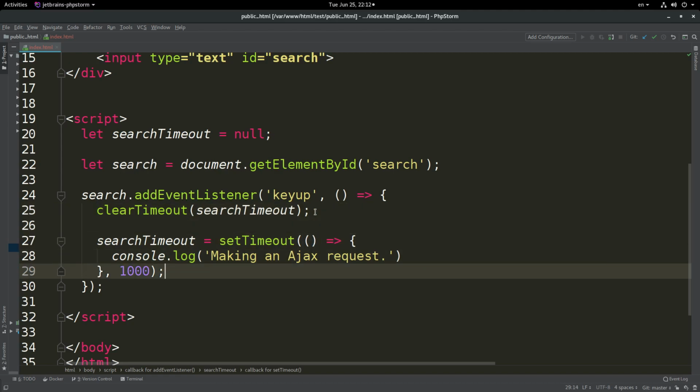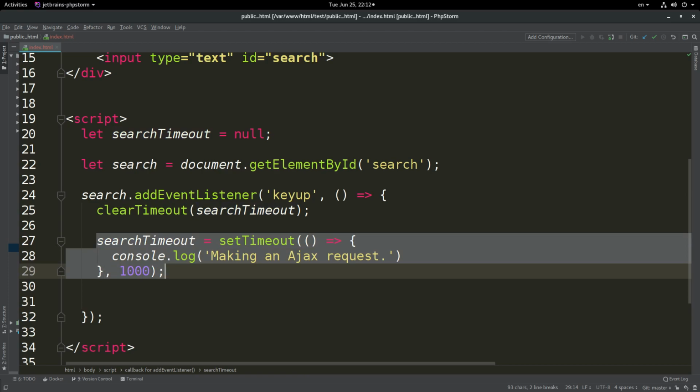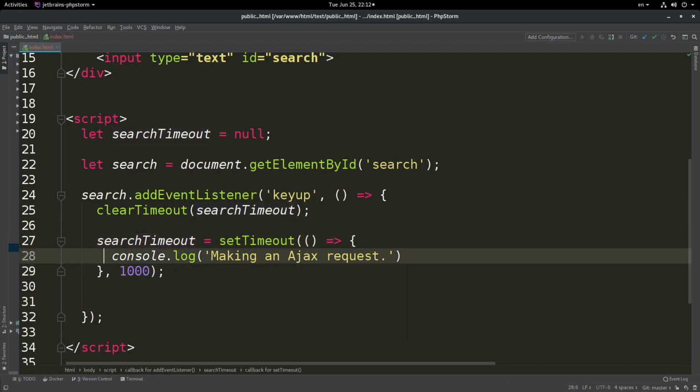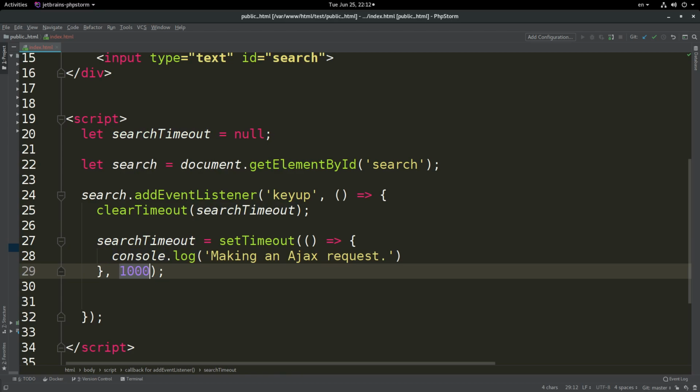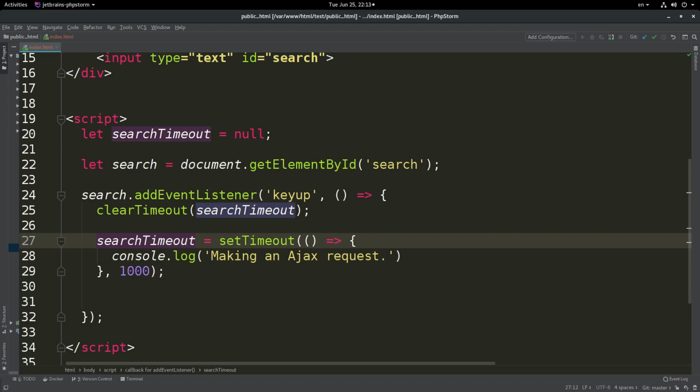After that, we are registering a new setTimeout here with a 1 second delay. Of course, we can change the delay according to our needs. And this has the effect that all previous keyup events are ignored, and we only act upon the last of the keyup events. This is the logic.